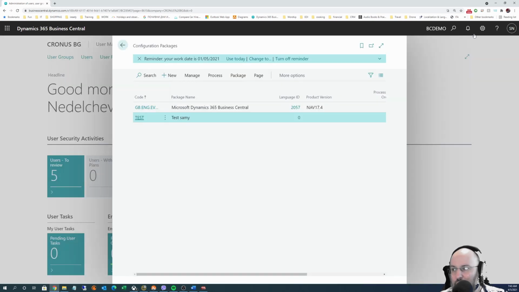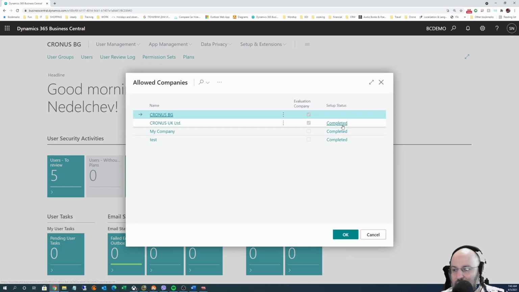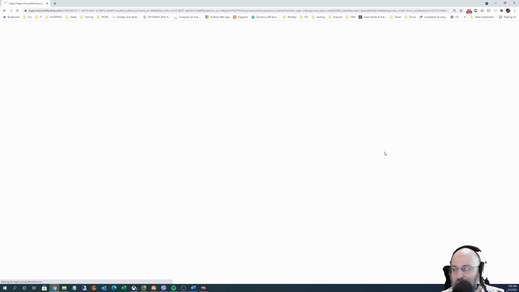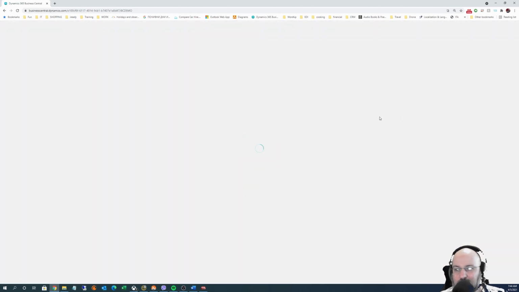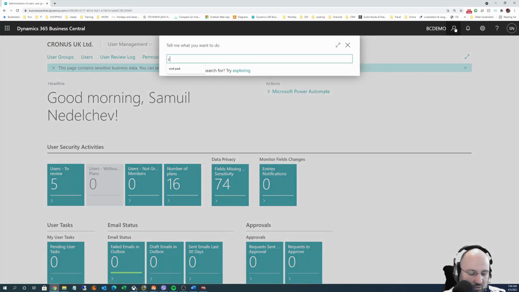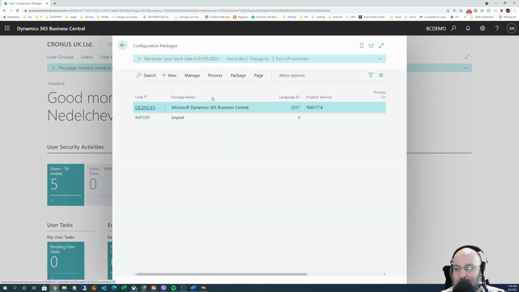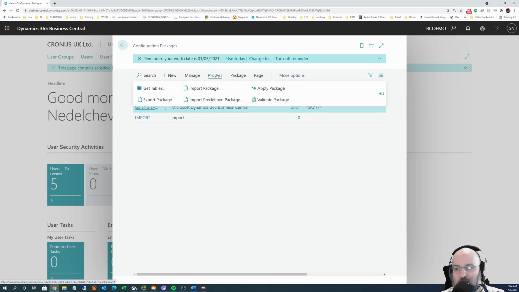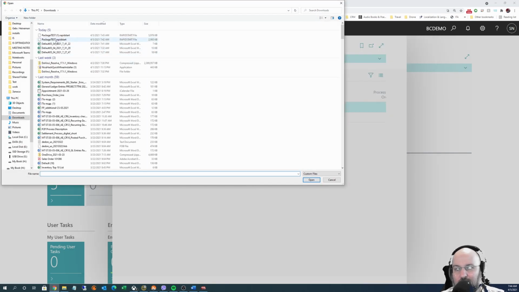exported package. So what we can do with it is go to my settings, go to a different company. So let's say the Kronos UK company here. And yep, I have to log in again. And I'm going to search for the configuration packages. And you'll see I do not have a test configuration package here. So what I can do is click Process, Import Package, and then choose that file, the first one.